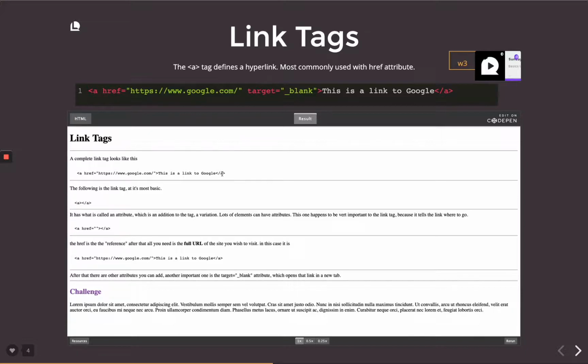So a complete link tag looks like this. There are certain parts we recognize here right away and certain parts that we don't. We recognize our A tag. We recognize that it is a tag. Notice that there's all this stuff here. We're not going to worry about that yet. But what it looks like to have is, at its most basic, an opening A and a closing A.